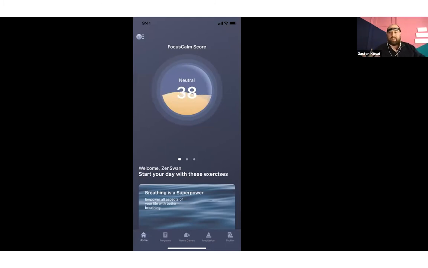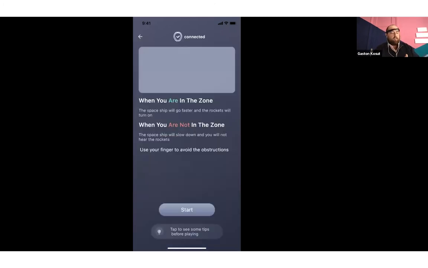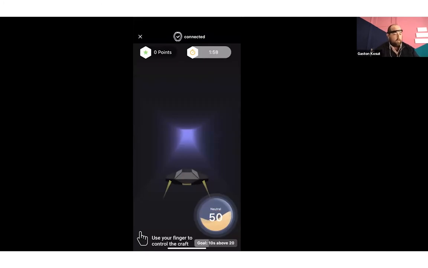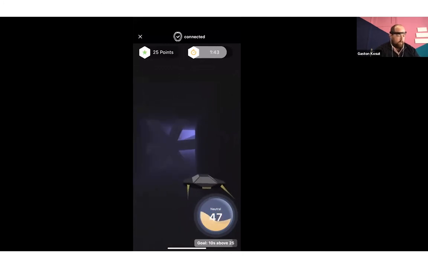But anyway, let me show how a game behaves when you get calm or less calm. Here we have the Cape Quest game. As I mentioned before in the slide, when you are in the zone and when you are out of the zone, the spaceship flies faster or slower based on that behavior. So let me show the game. You also have the input of your finger, and you need to avoid the obstacles. At this point, the speed is faster, but we're giving the game a couple of seconds.